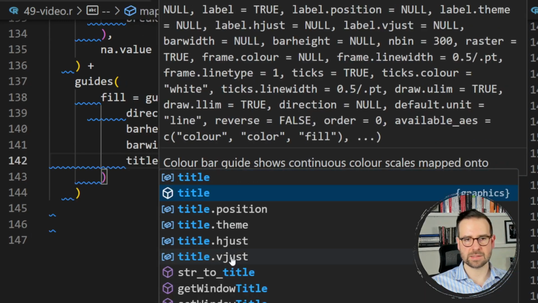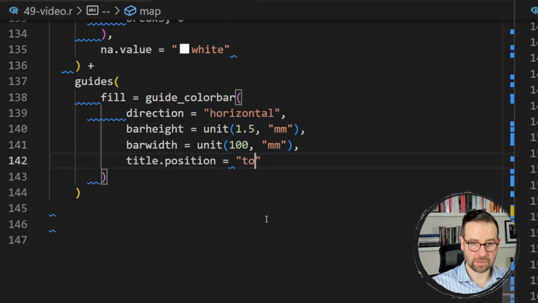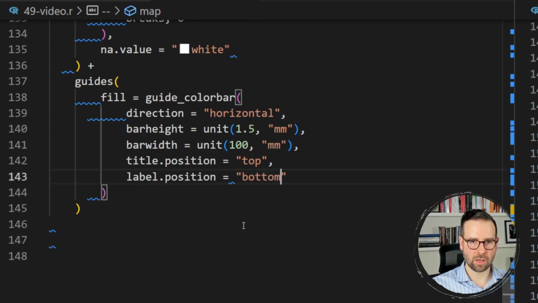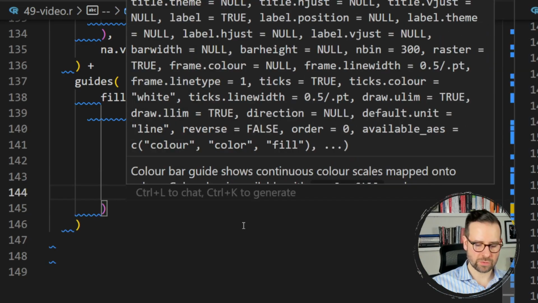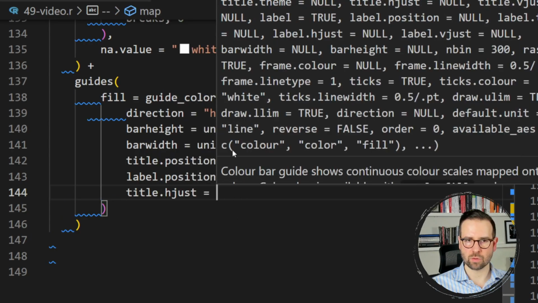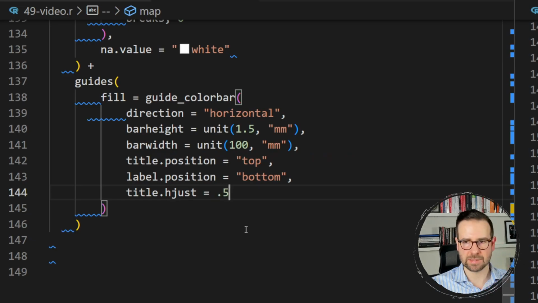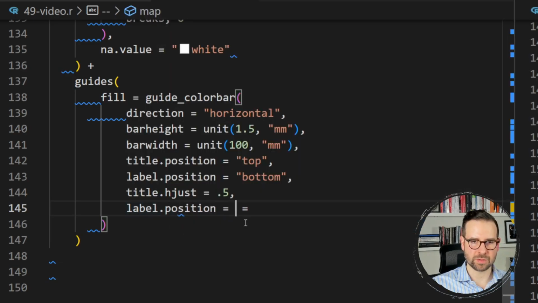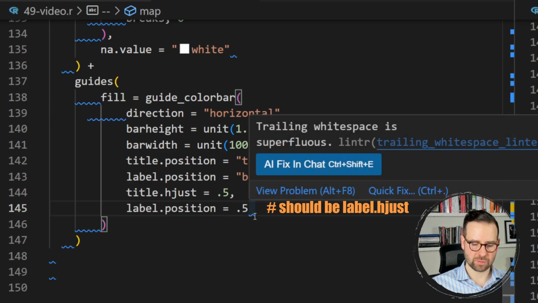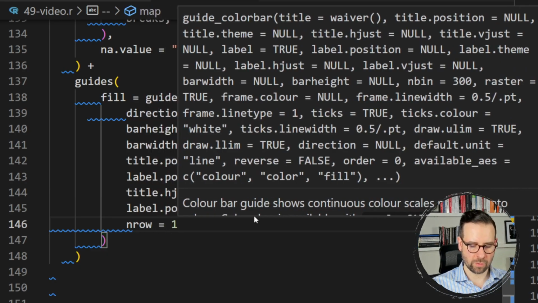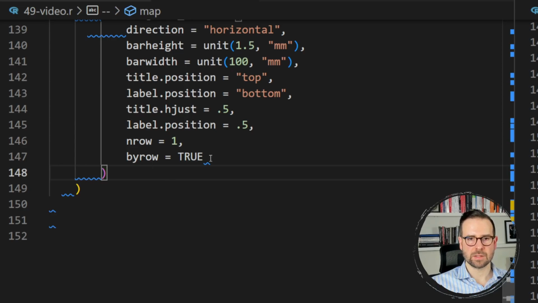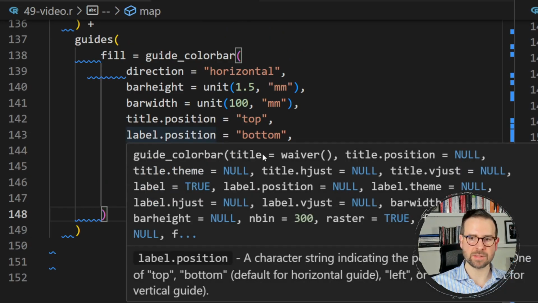Okay, so there are also some other things that you can define. Of course, one of them is the position of your title. So the position of the title can be, for example, at the top. You can also define the position of the legend text. So that one can be on the bottom, so below the legend itself. And you can also define, for example, the title horizontal justification. It can be, for example, 0.5, so this is mid-centered. And you can do, for example, the same for the label position, also making it centered. So also 0.5. So these are some of the options that you can do. You can also here define that we're going to have only one row. And one also important thing is that you also want to have those legend keys next to each other. So you here need to pass them by row equals true. So those are some of the things that you can pass to the guides argument. There are more, but those are the main ones.